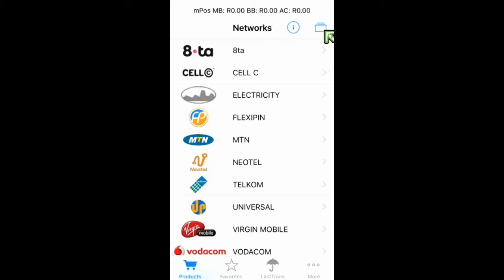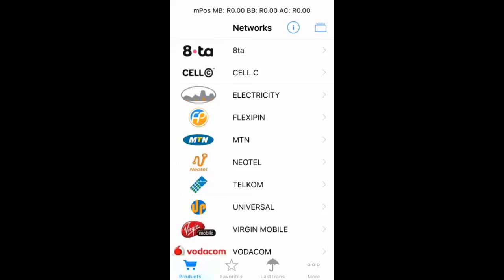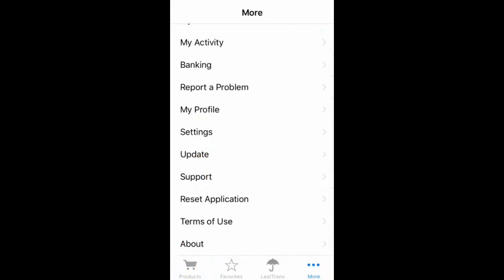The file icon next to the eye icon is a grouping or toggle button that allows you to change the view of the packages in your list. Before you can do any sales, you need to prepay money into your trading account to make sure your merchant balance is in credit. Go to the More menu at the bottom right and click on Banking.